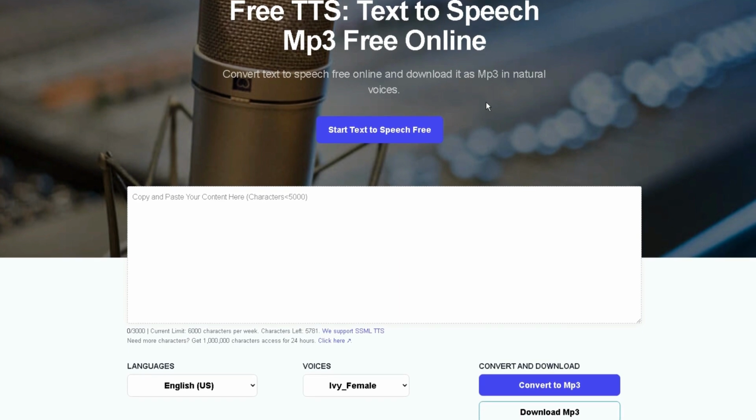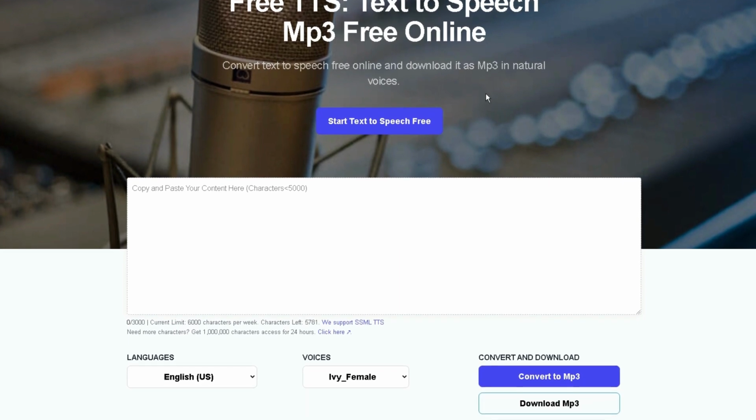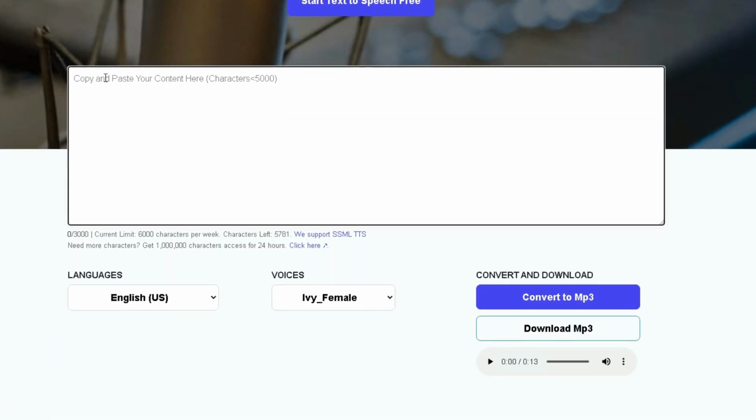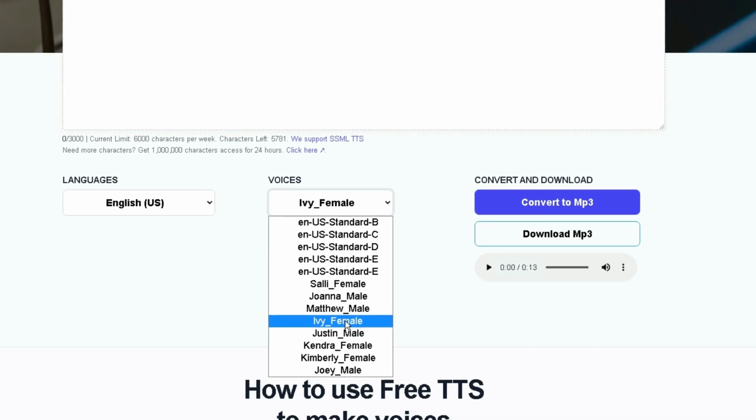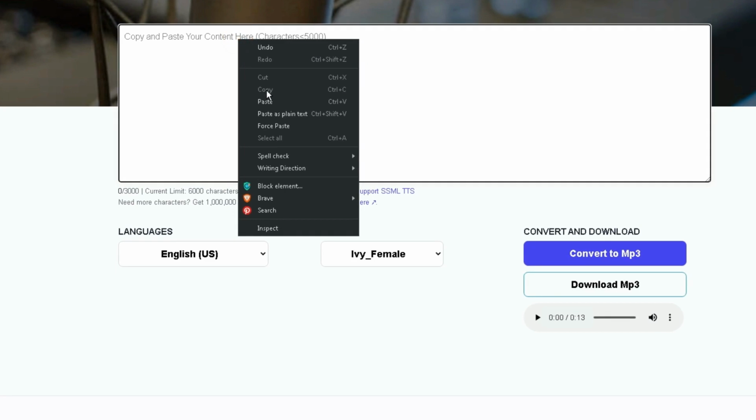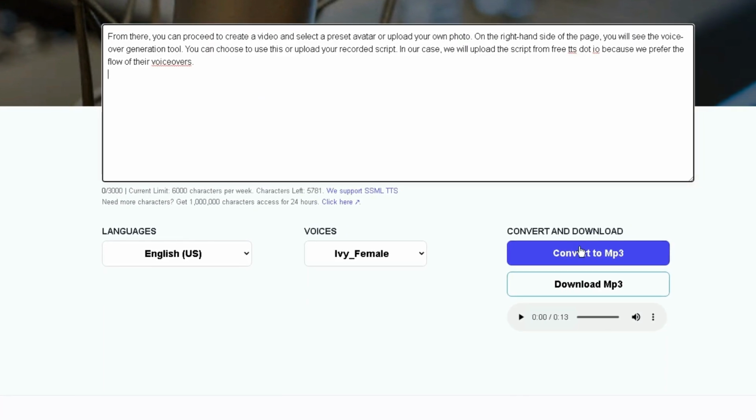Once you land on the website, select the free plan and navigate to the TTS section. There, you will find the speech synthesis option. Choose a voice that you prefer and paste your script into the provided field. Then, click on the Convert button.